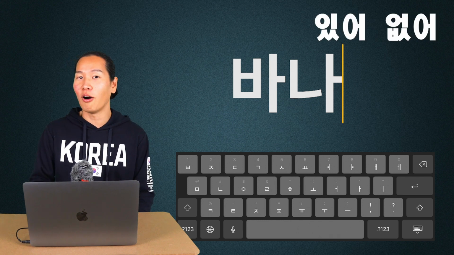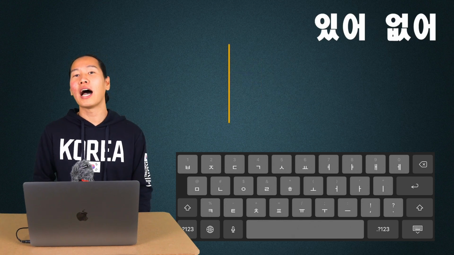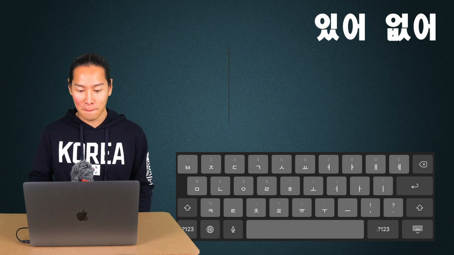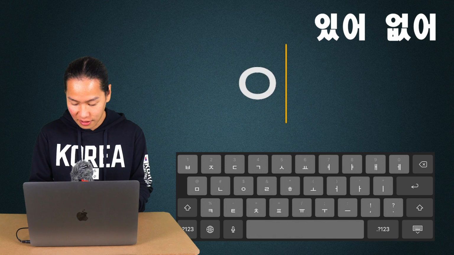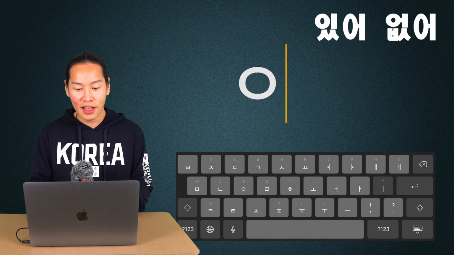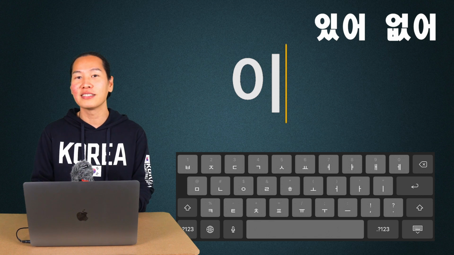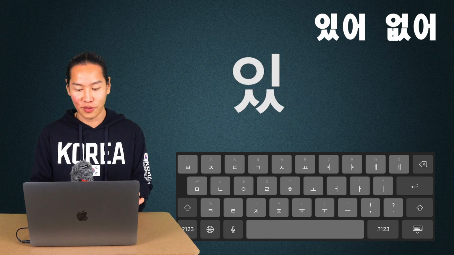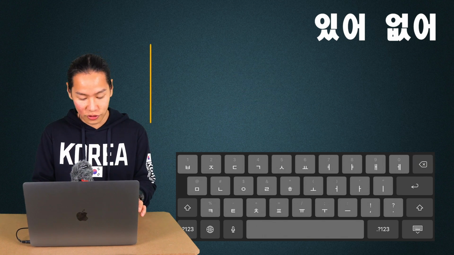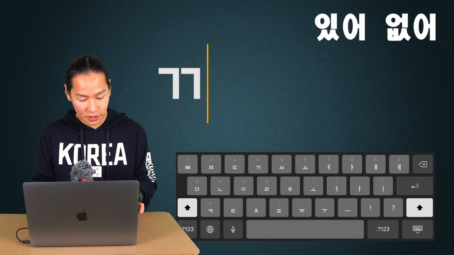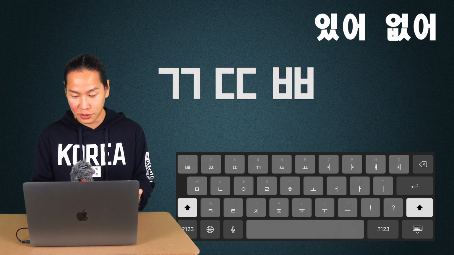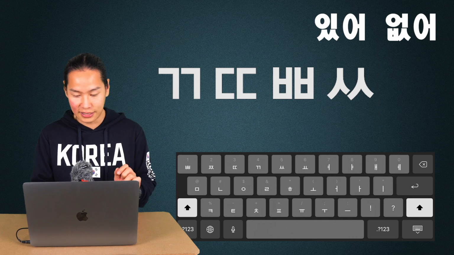Next word, 있어, 없어. Here, I'm going to show you how to write double consonants. Let's take a look at 있어. We have 이, 이응, 이, and we have double identical consonant, right? Then you press shift, then press shift. There we go. Same thing goes with other consonant. Shift, 기억, shift, 디귿, shift, 비읍, shift, 쌍시옷, shift, 쌍지읒.